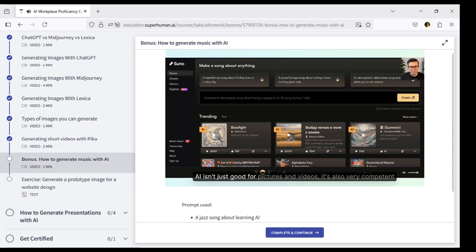AI isn't just good for pictures and videos, it's also very competent when it comes to generating songs and audio. So in this one, I'm using an app called Suno. So the website is suno.com. In here, I'll put a prompt, which is a jazz song about learning AI. Stupid, I know, but let's keep it relevant. And I'll click on create.